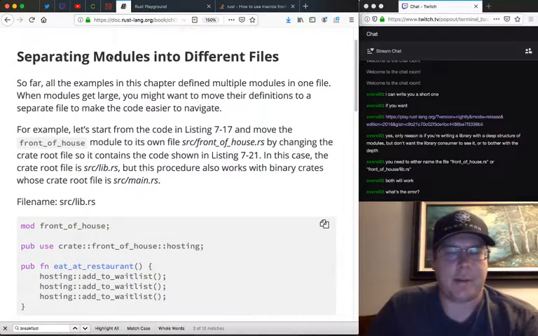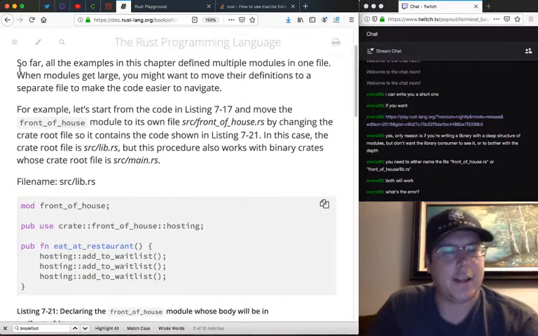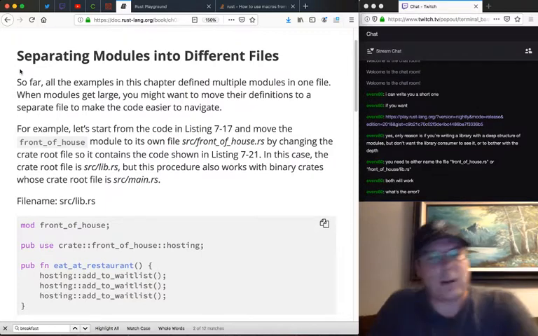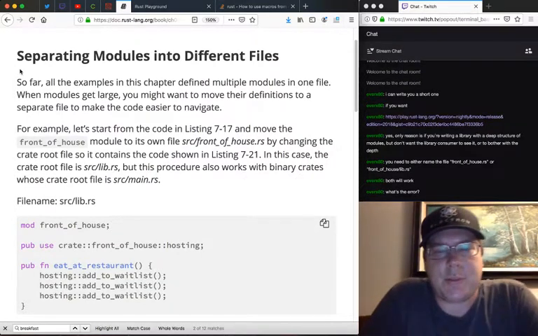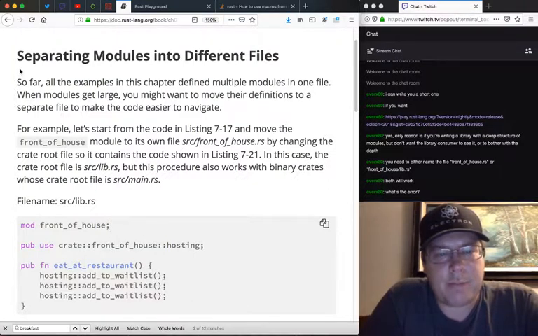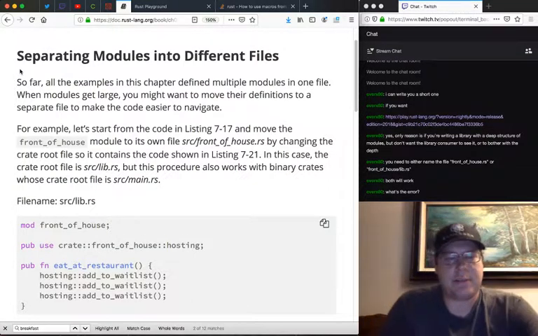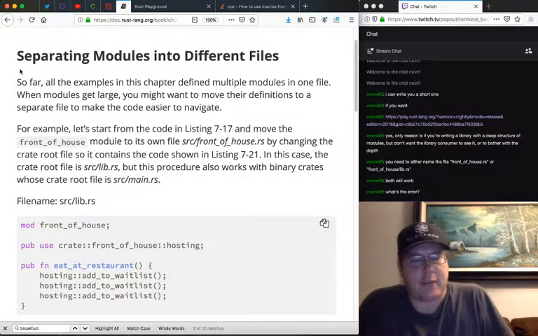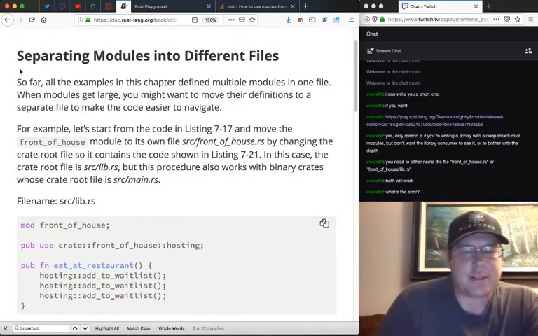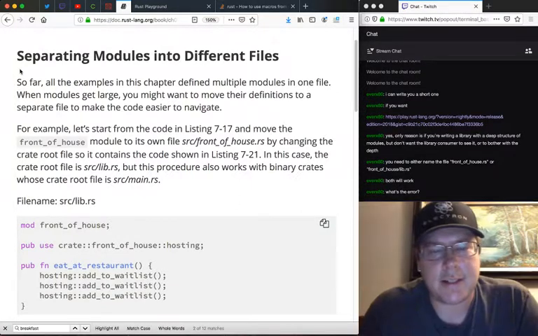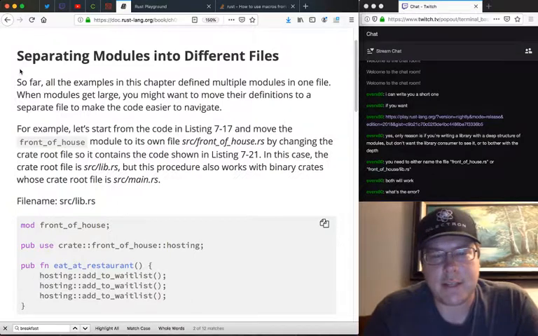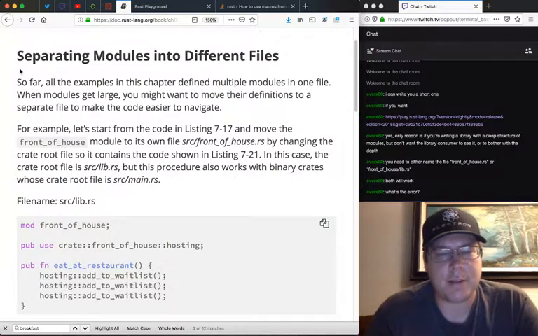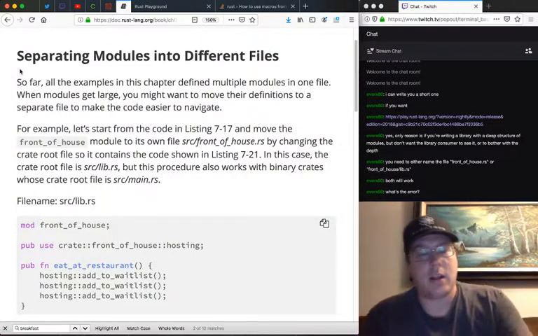Okay, yep, here we go. So far, all the examples define multiple modules in one file. When a module gets large, you might want to move the definitions into a separate file to make the code easier to navigate. For example, let's start from the code listing 7-17 and move the front_of_house module into its own front_of_house.rs.